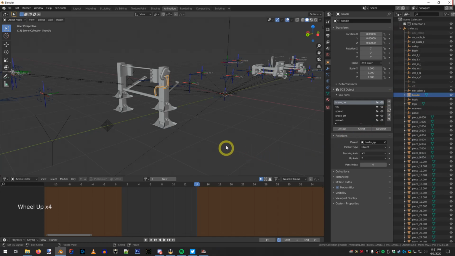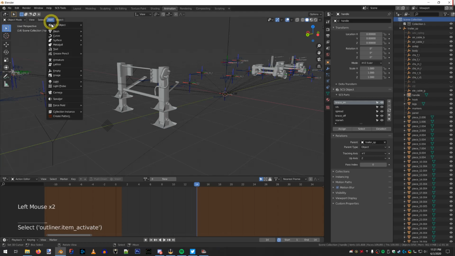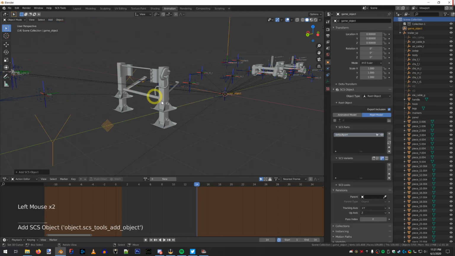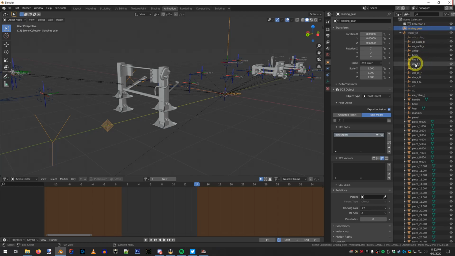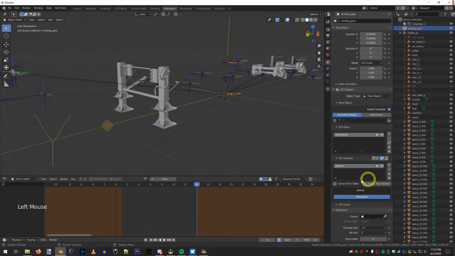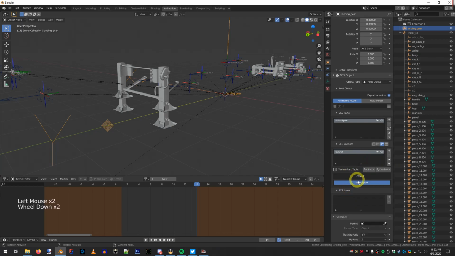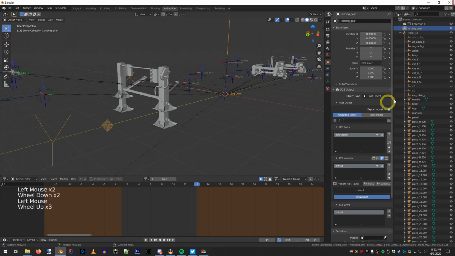Now what we're going to do is go up to scene selection. We're going to add a new SCS root object. We're going to call it landing gear. All right. We also have to create an animated model. You select that button here under the SCS object tools. We're going to create one variant. It's going to be the default variant. One look, default look.